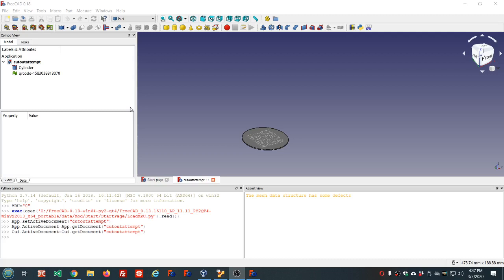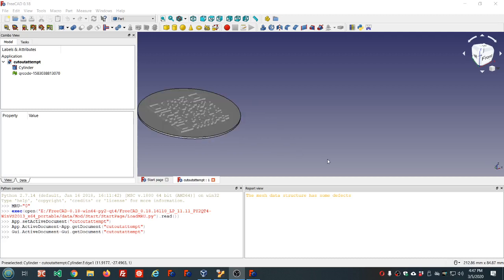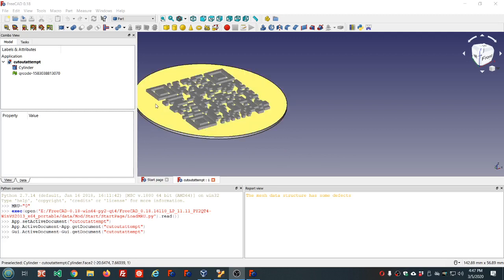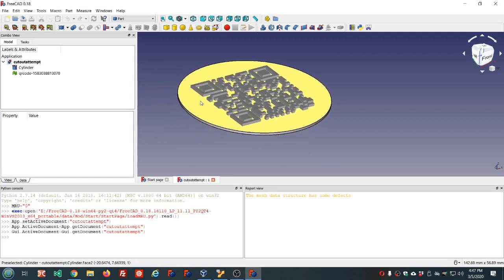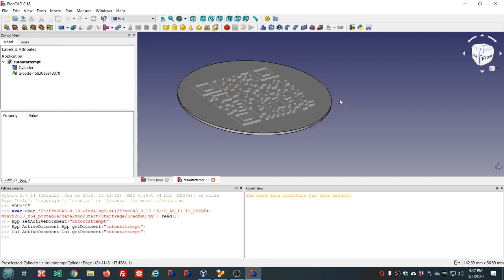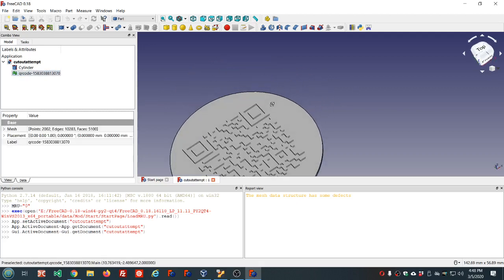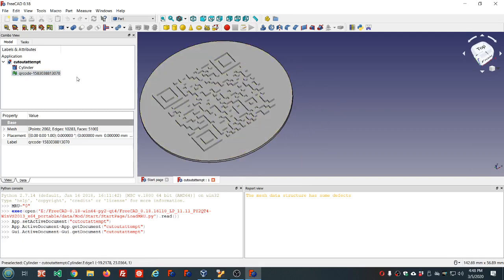In this video, I'm helping a user on the FreeCAD forum. I'll put a link to that topic in the description. So what he's trying to do is cut this QR code out of the cylinder.